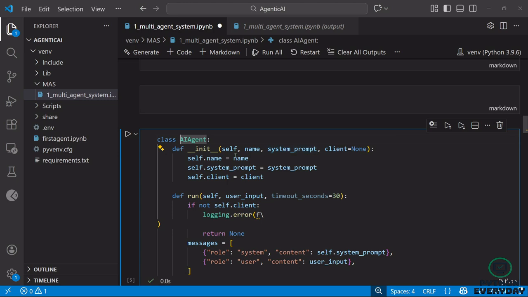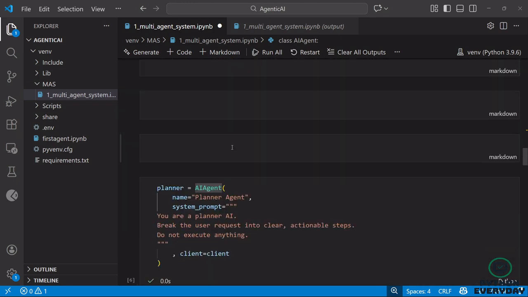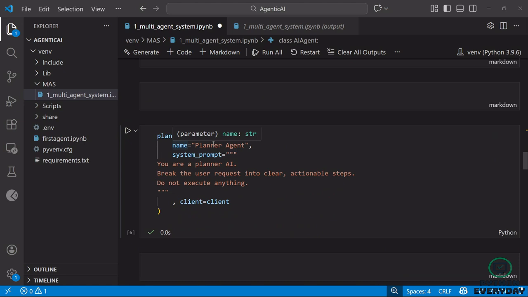So what are the things that we are passing? Name is the planner agent, then the system prompt. The planner agent will do nothing but plan. It will just break the request down so that the other agents can perform actions on it. Based on that, we are passing the prompt inside this. The prompt is: you are a planner AI, break the user request into clear actionable steps. Do not execute anything. This is the prompt that we are passing to the planner agent.